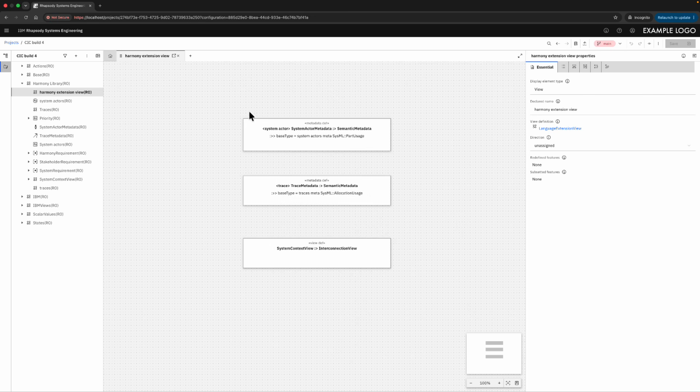I'll just show it here. Within this library, we've defined some new model element types which are useful for the Harmony workflow, such as system actor, trace relationship, and there's some SysML gobbledygook here, which is how we can create our new types in the SysML textual notation. Let's switch back to our project view.